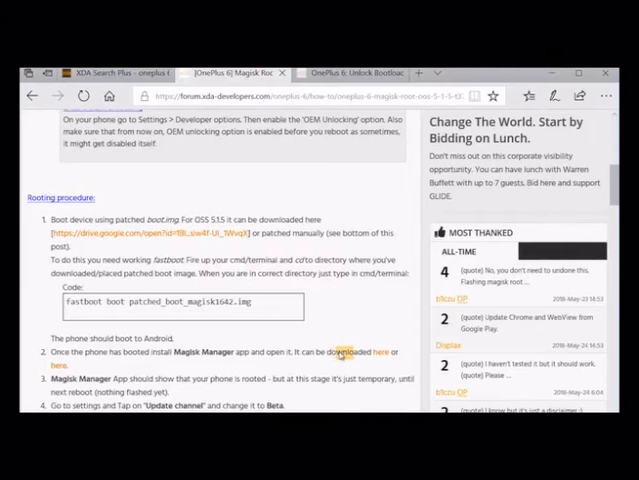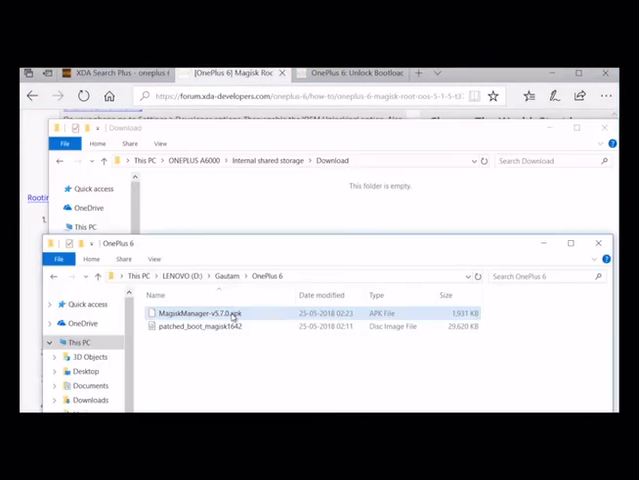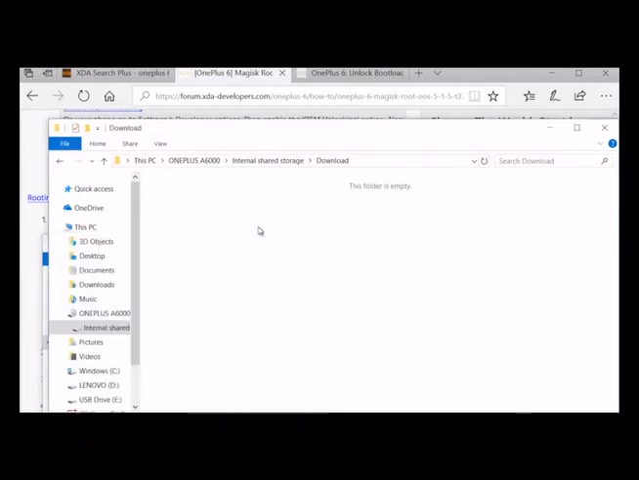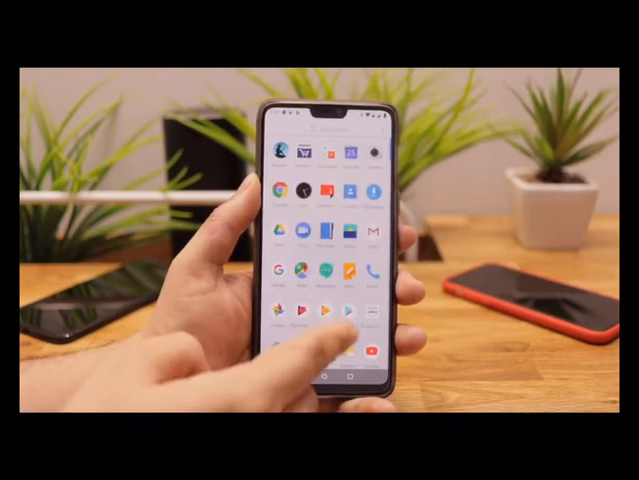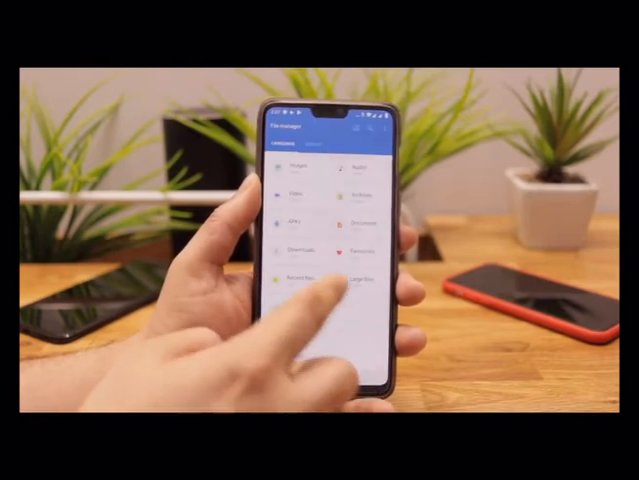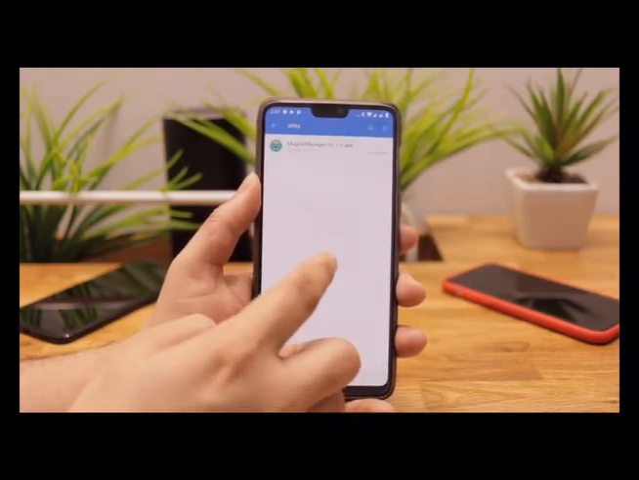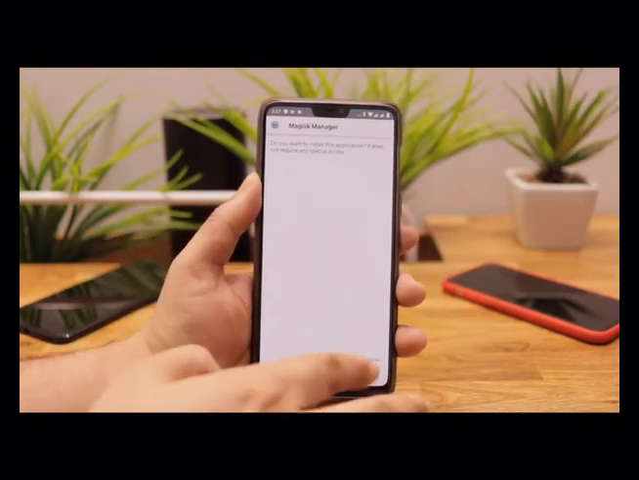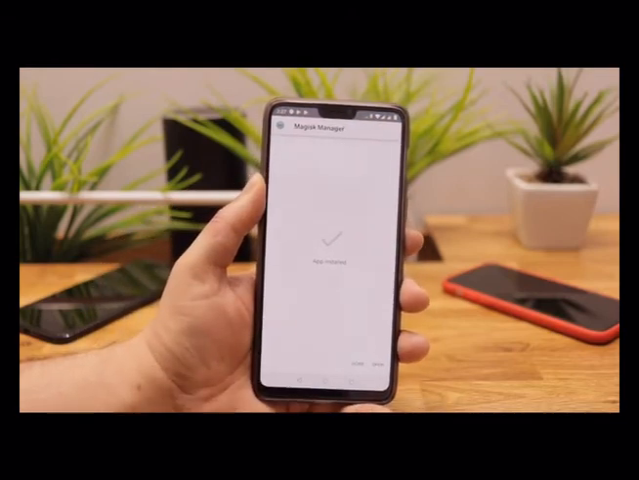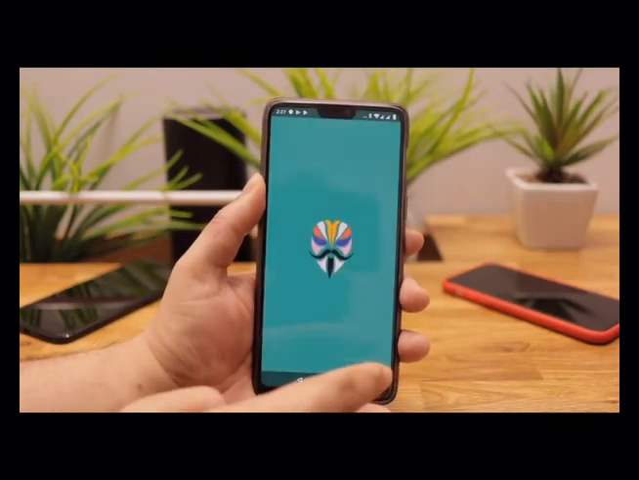Now move back to your computer and download the Magisk Manager app using this link. I will also provide the link in the video description. You can directly download Magisk Manager APK on your phone or download it on your computer and then move it to your phone. Once done, open File Manager app and install Magisk Manager on your phone. Once installed, open it.